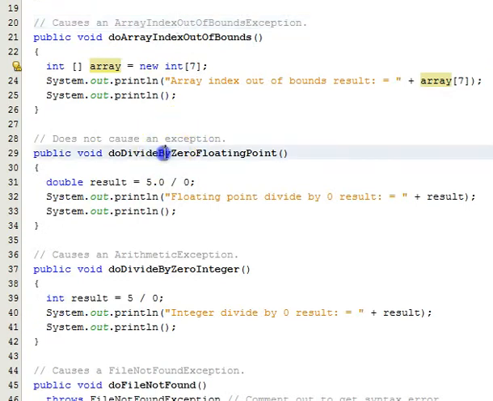Another function, doDivideByZeroFloatingPoint. Here we divide a floating point number by 0. Although you think it would cause an exception, it does not, because floating point numbers have some special values, one of which is not a number, another is infinity, and special values can be set to allow these kinds of things to happen with floating points.